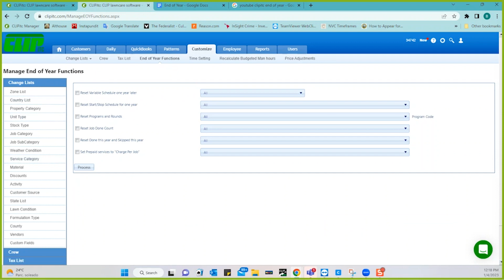Now, what's the purpose of end-of-year functions? Well, at the end of the year, particularly when it comes to scheduling, for instance, you want to be able to reset schedules so that they are ready to go for the next season. And these are a variety of situations. So we'll look at these. The first is reset variable schedule 1 year later.